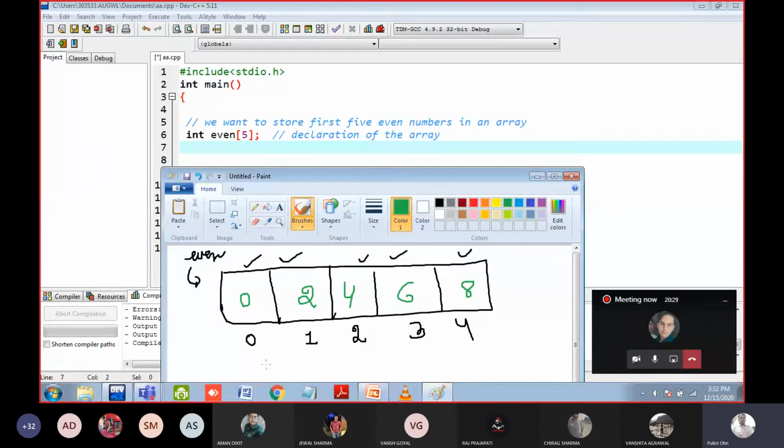How can we create an array? Two steps are there: declaration and definition. Declaration means just creating the blank array. So when I have written this step number 6, a blank array is created only. Means 5 boxes are created and the locations are there with the addresses, but I have to fill them. This filling can occur in the next step.